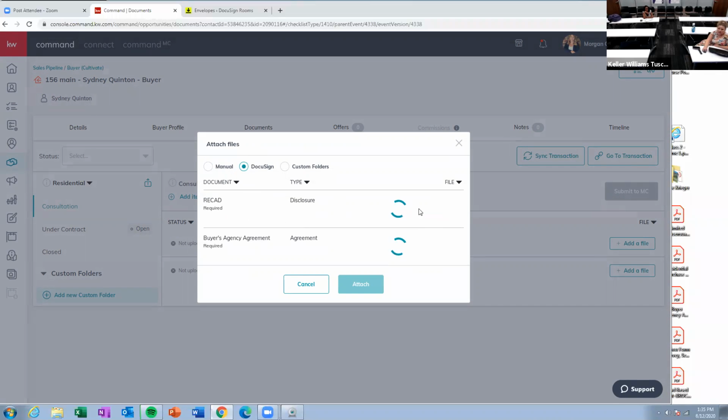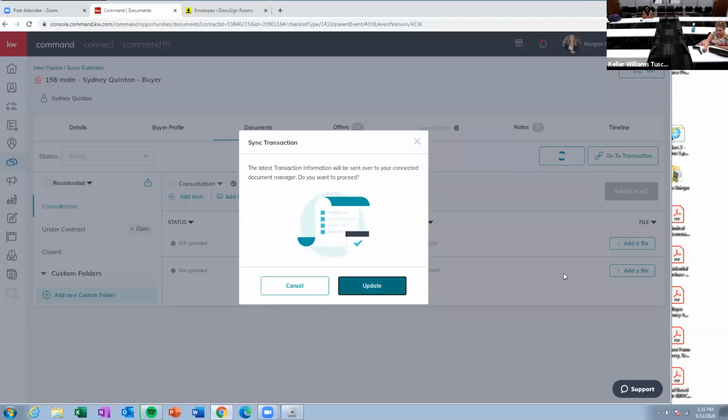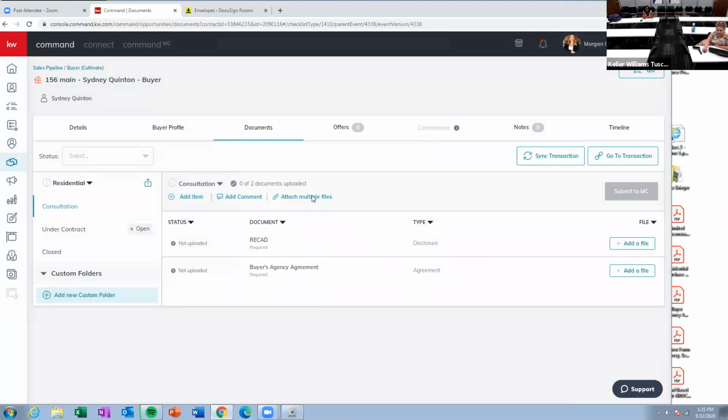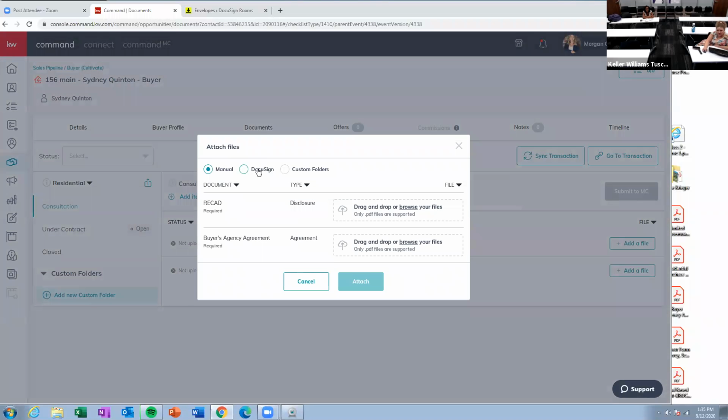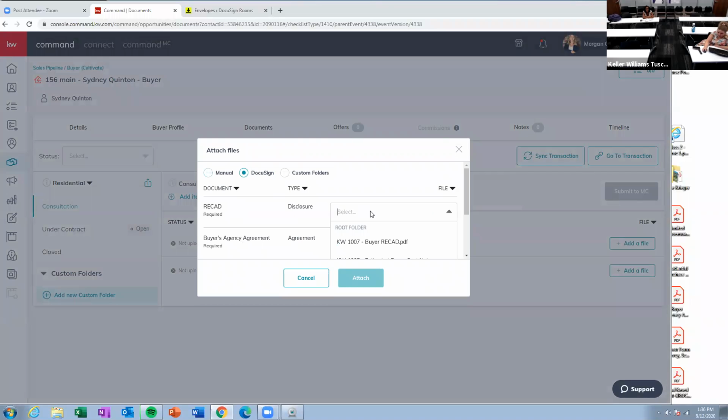So right here will appear two check boxes, not check boxes, drop down boxes, once the Wi-Fi wants to work with us. Still having problems. Let's see, maybe if I hit sync transaction, it'll establish quicker. Very good. Of course. There we go. So now, okay, there's the recap.